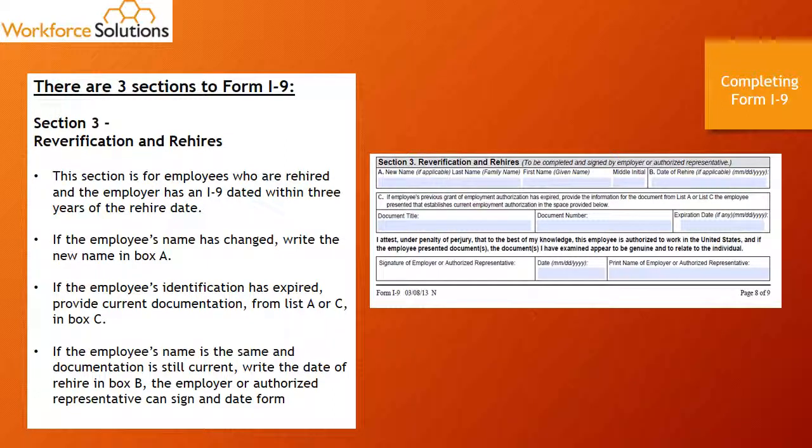Section 3 is reserved for re-verifying the identity and work authorization of rehires. An employer can use an I-9 dated within 3 years of the rehire date. If the employee's name has been changed, write the new name in box A. Also, verify that the employee's identification has not expired. If so, write the unexpired identification information in box C using acceptable ID from List A or C. Finally, the employer or authorized representative must sign and date the section.